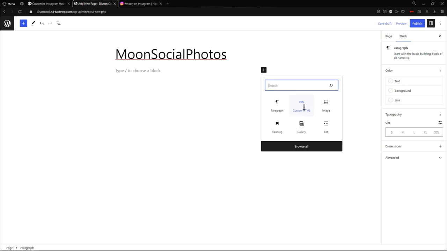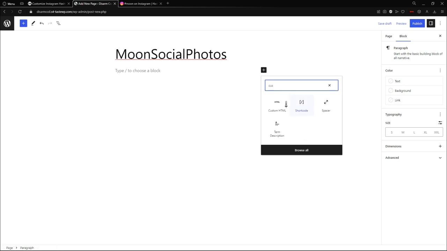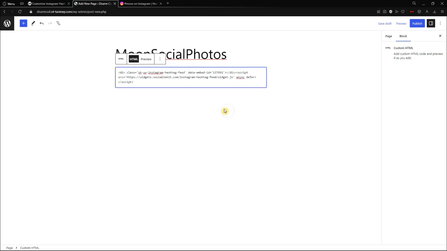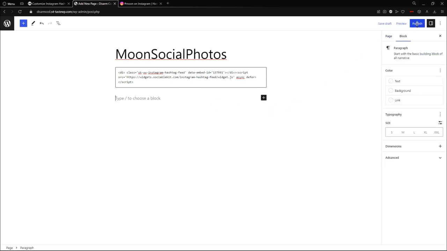Sometimes the custom HTML will not show here, will not display itself here. So you guys have to search it in the search bar. So custom HTML. So here it is. I'm going to click it, and here we're going to paste the embedded code. And just so you guys know, you guys can customize this code on your own. If you have your Visual Studio, you guys can customize it however you want. And that is all. Actually, all we have to do now is just publish this.